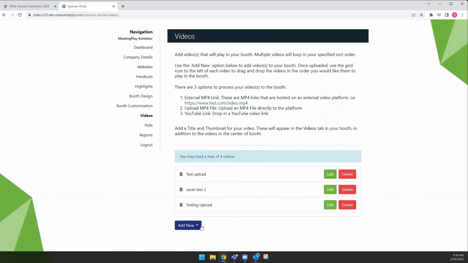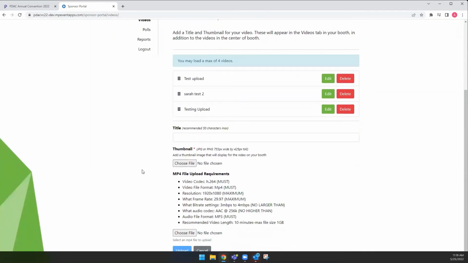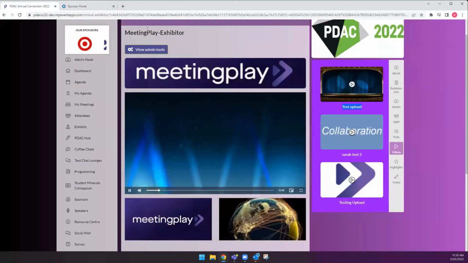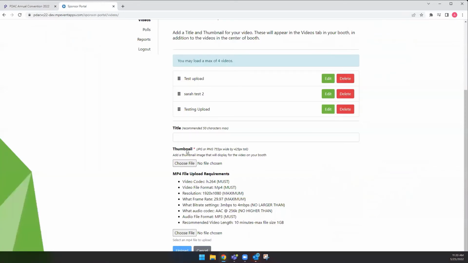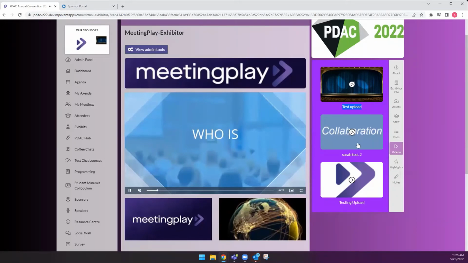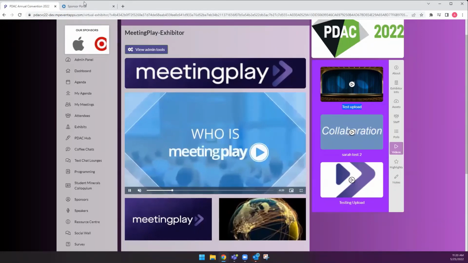Just to show how that works, you'll go to add new, select the option that you'd like to use. I'll go ahead and do this just as an example. It will ask you to enter a title for your video so that it shows what you want it to show down below under each one. Then you will also be required to upload a thumbnail. Make sure you're doing that. It has to be JPEG or PNG. That is what is going to be displaying over here in the videos tab while the video is not playing. So make sure you have your thumbnail selected for your videos.